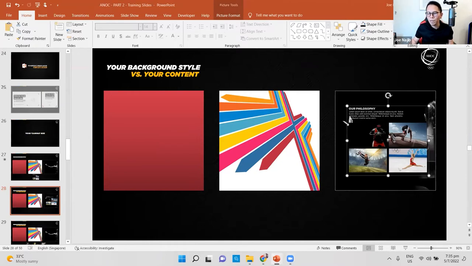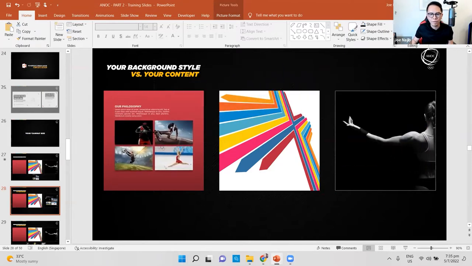So therefore, I think the best kind of background for this kind of content will look good in a very plain, simple layout like this. So that it's very clear what's the background, what's the foreground, and what people should be paying attention to. So not every content style fits into the backgrounds that you set. So always try to do a little bit of checking and see what would fit.